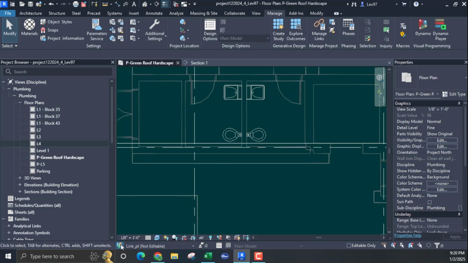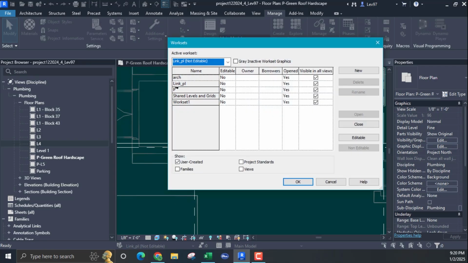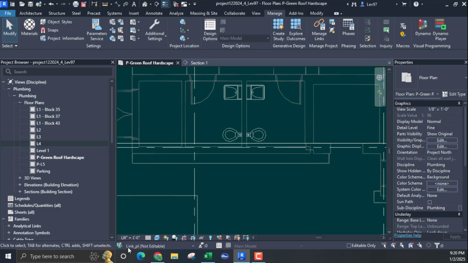So I have this link, plumbing, and I'm going to cancel because it's already set to current. I'm going to bring in the plumbing link, and it is insert.